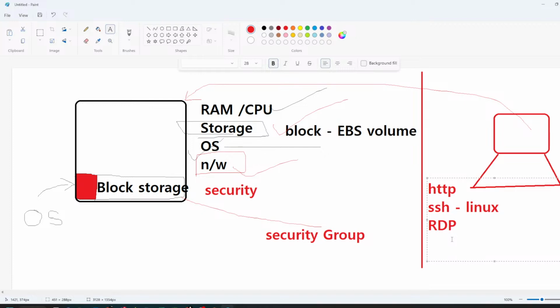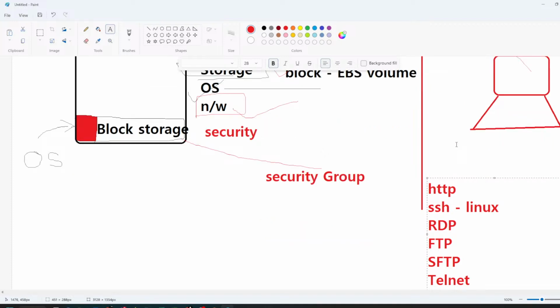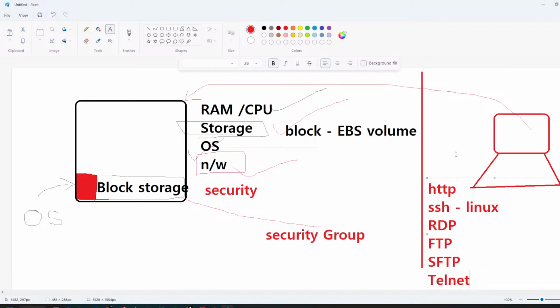Other communicating protocols are FTP. You might have heard of SFTP. Okay, Telnet. So these are the different protocols used to connect or communicate between two computers. Okay, so what is a security group now?